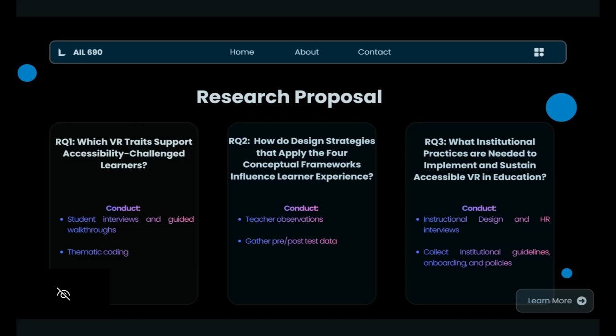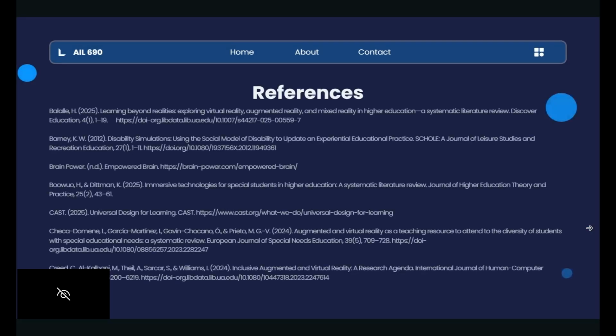Data from students, teachers, instructional designers, and admin will be triangulated so a qualitative analysis combined with quantitative outcomes can produce actionable recommendations. And lastly, these are my references that I used throughout my paper and this presentation.